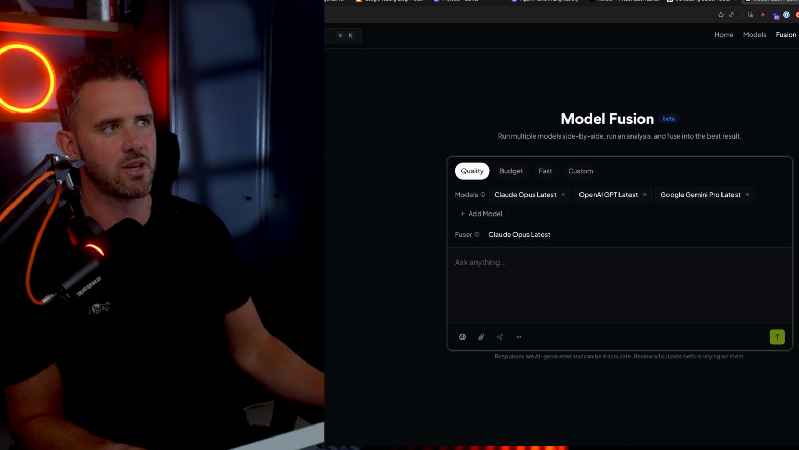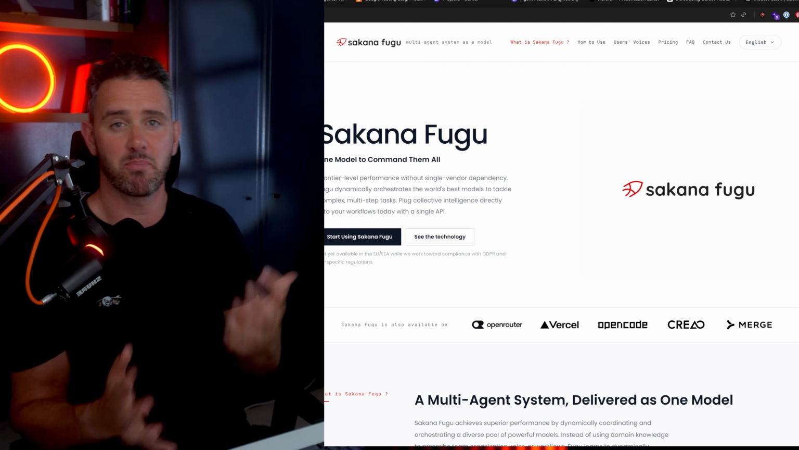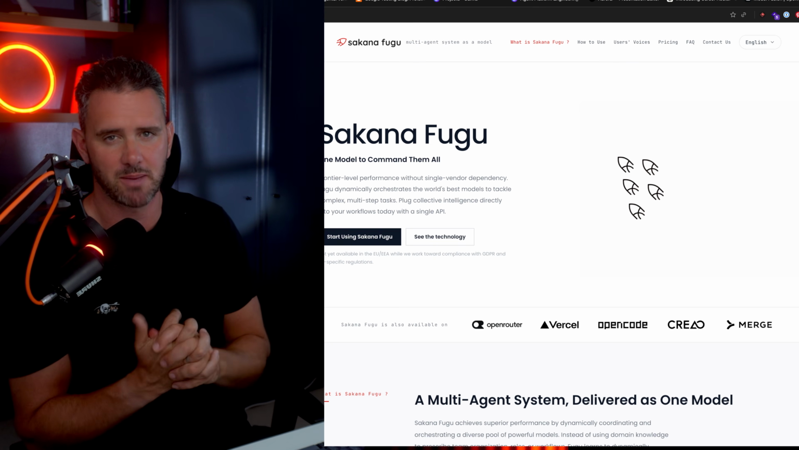And they're not the only company attempting to crack the model routing problem. OpenRouter has Model Fusion. There are even some attempts at new model approaches out of Japan, called Sakana Fugu, which basically picks the best model to tackle complex multi-step tasks.